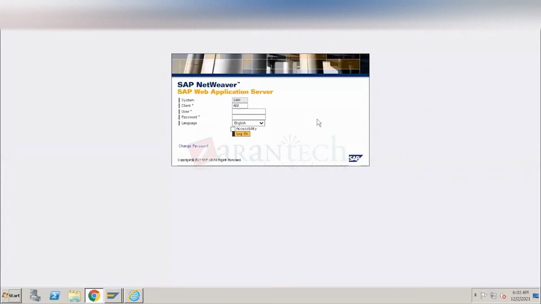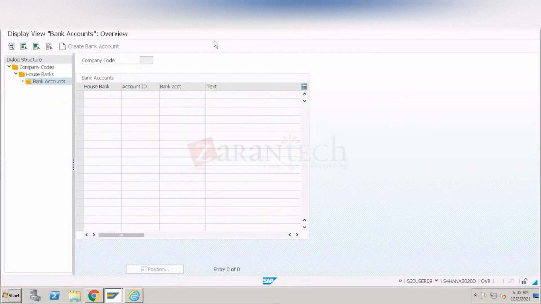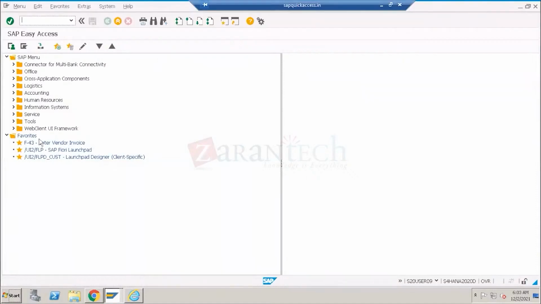Here you can see it is asking for the username and password, so you have to provide them. Very important here: how does FIORI normally look? Here you can see FIORI looks like this. FIORI is a web application server, called a web application. It is going to be the front end. I'm going to take some classes on FIORI also.